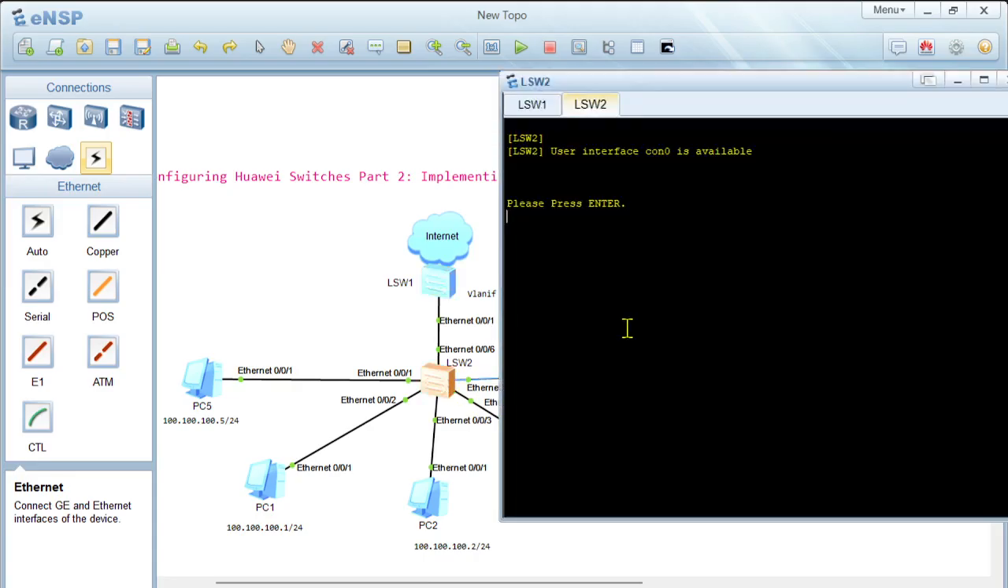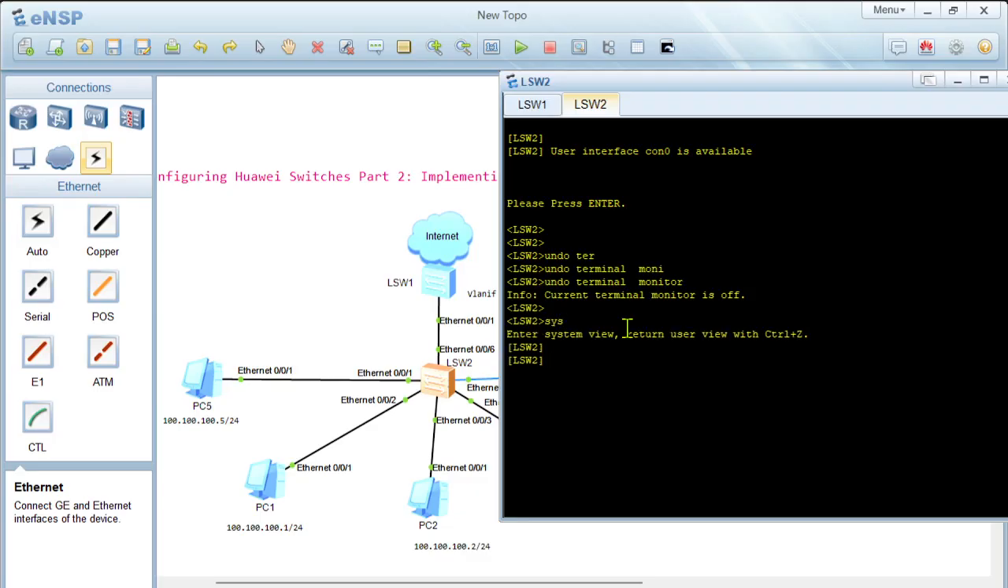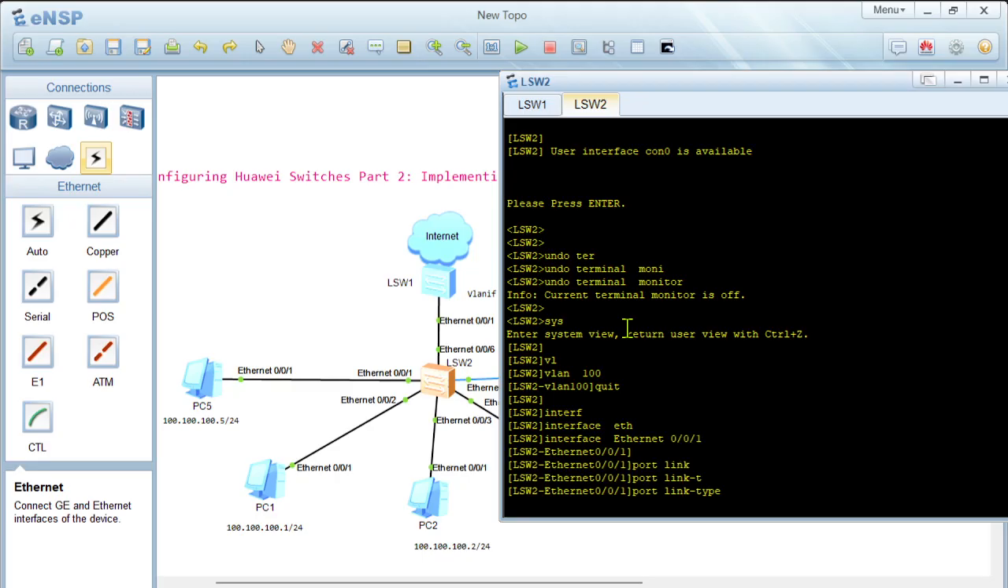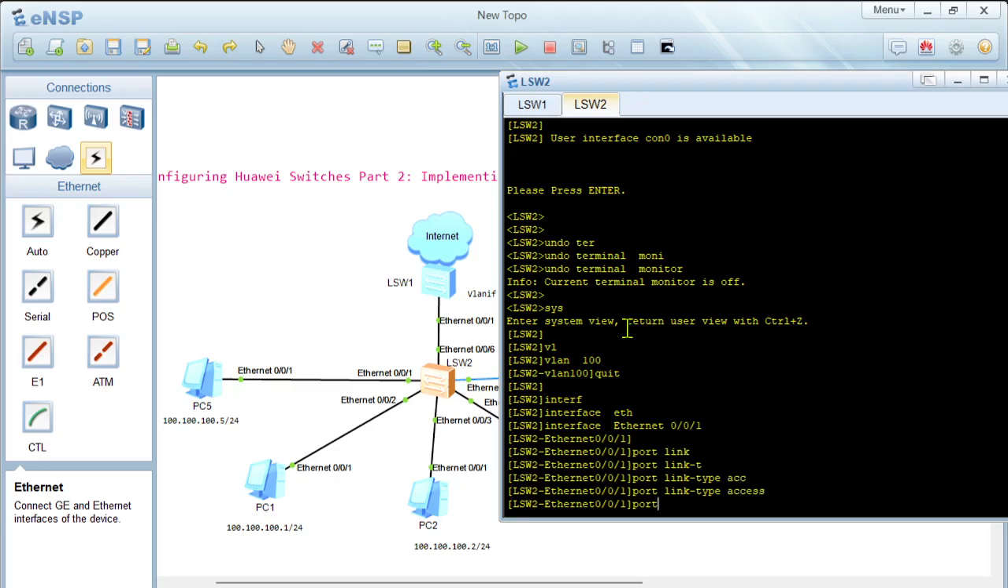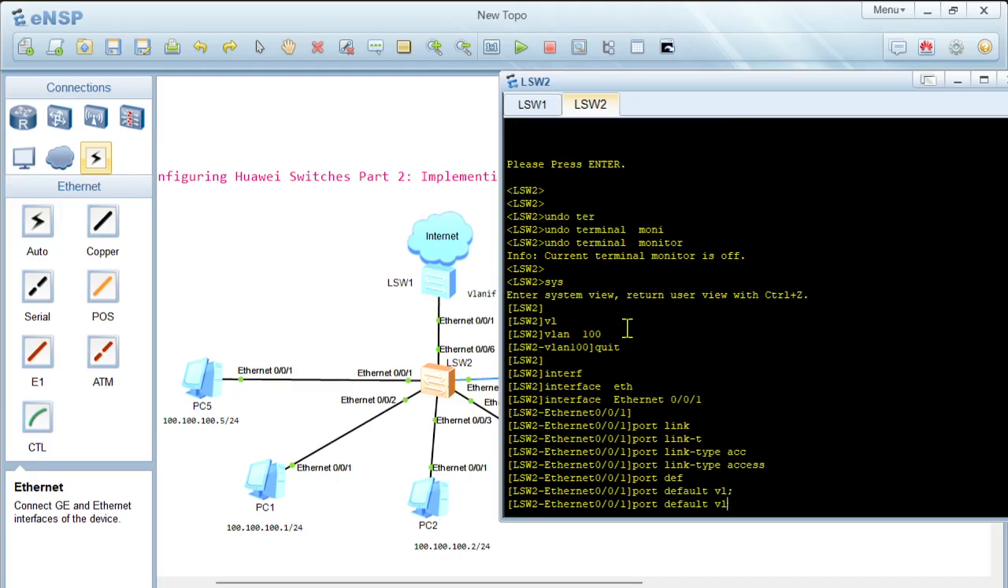For switch 2, undo terminal monitor so that it doesn't disrupt us. Then we need to create VLAN 100. Once you've created the VLAN, first we'll do the basic configuration. We need to configure it as an access port and bind the VLAN. So we'll start with interface Ethernet 0/0/1, port link-type access, and then port default vlan 100.